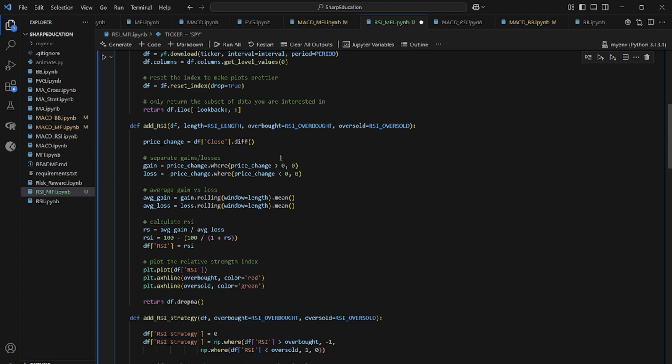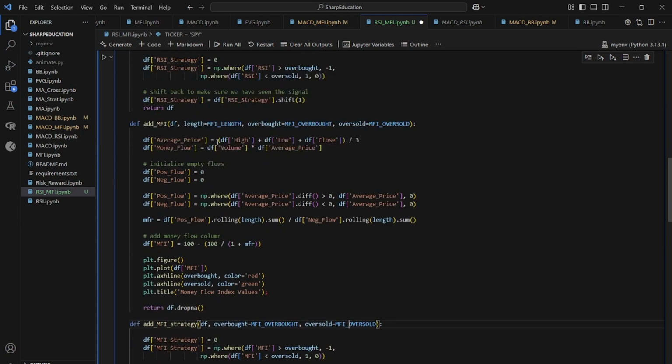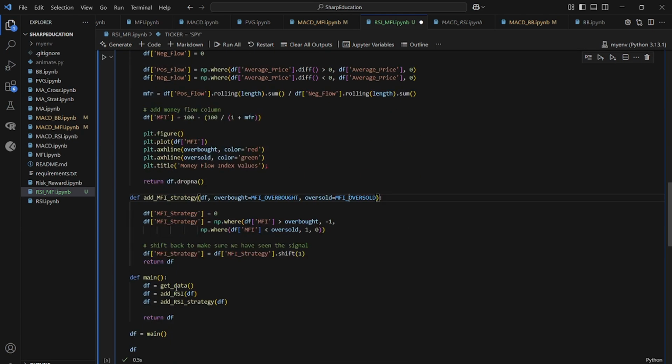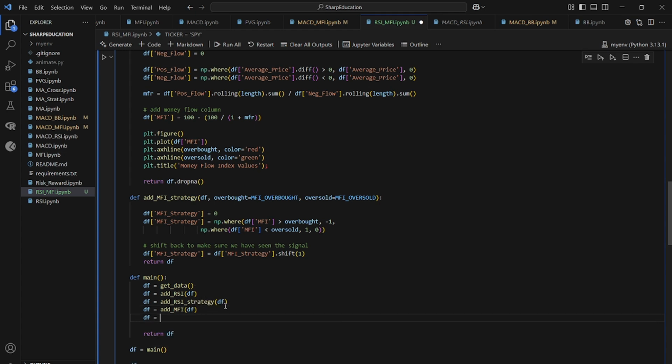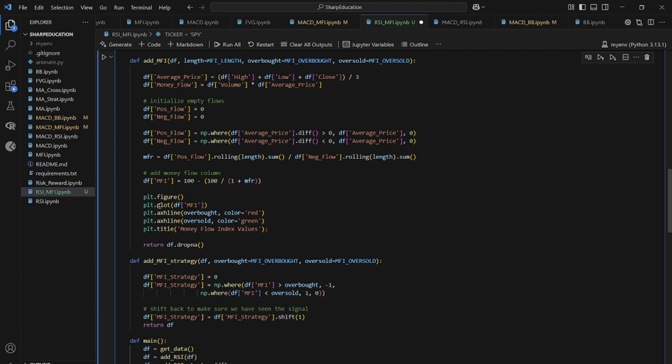Awesome. So we have global variables for each of our indicators and strategies that match them. We're going to run this main function now with data frame equals add MFI to the data frame, and data frame is going to be add MFI strategy to the data frame as well. Return the data frame and everything should be good because we have plot figure all sorted out here. Let's do it.